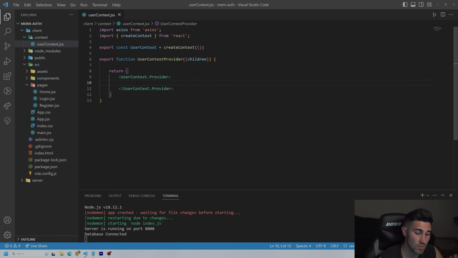And like I said, the provider is going to apply to all the children. And to the children, we are going to send values so we can use them. So you're pretty much going to send state down throughout the whole application. So you don't have to send state back up the application, because it's harder to send state up than down. So this allows you to access state anywhere within your application, and you'll see how that works.